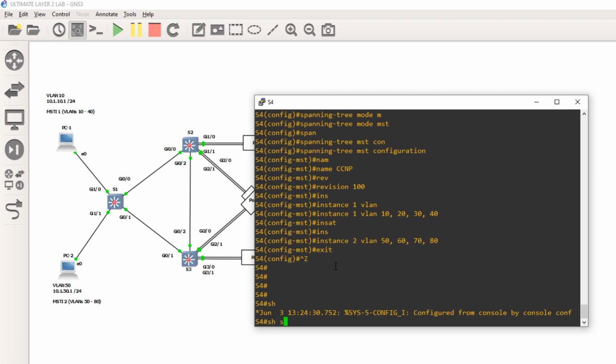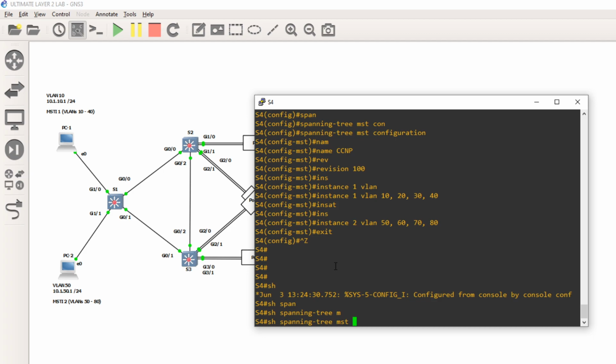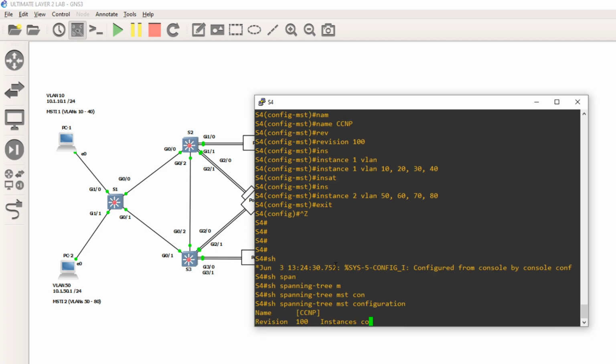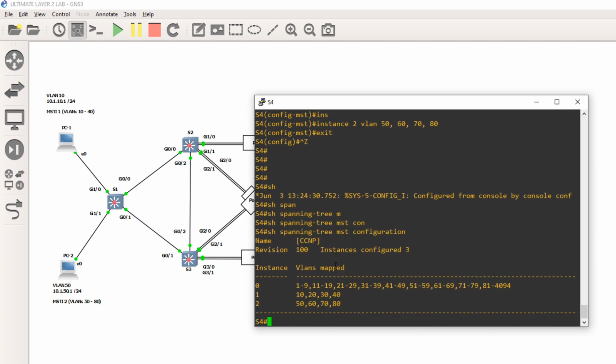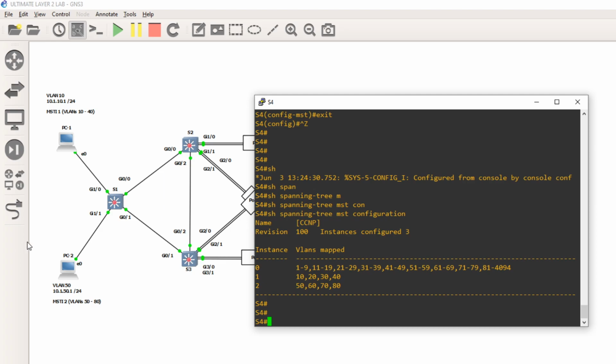It is show spanning tree mst configuration, and then we can see the configuration of our multiple spanning tree. As you can see here, we have our name CCNP, we have our revision number that we set as 100, and then we also have our instances configured as 3. You're probably wondering, we actually configured 2 instances.